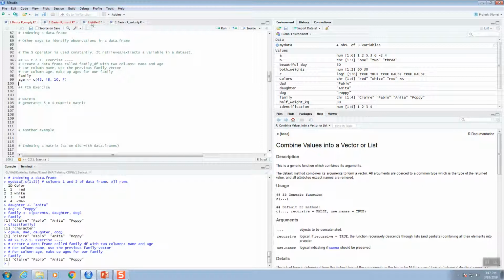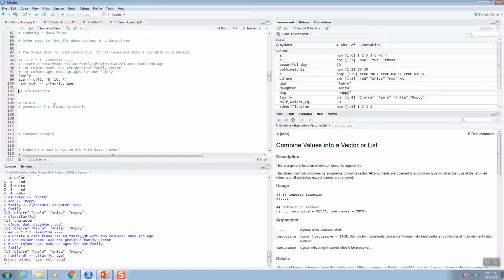And then we are gonna create a data frame from those two. So I'm gonna call it family_df, for data frame, and I'm gonna do a combination of family and age. Would this work? What do you think? Do I run it or I don't run it? Run it. I want to see what happens. Okay, age not found. Oh, perfect. Right, I didn't run it.